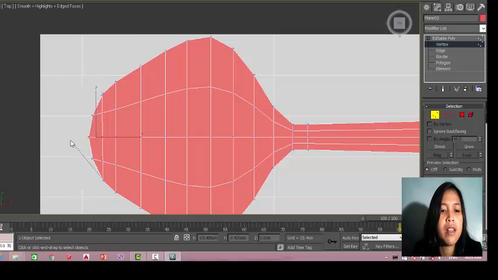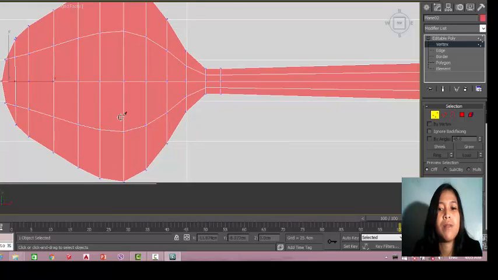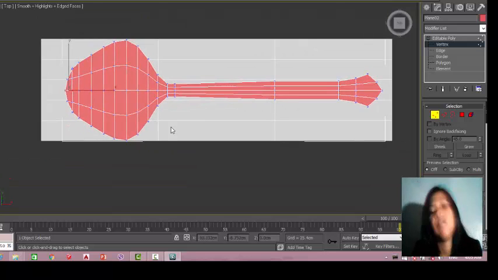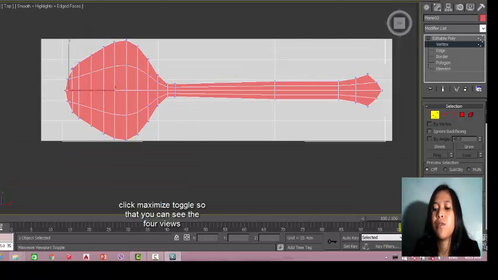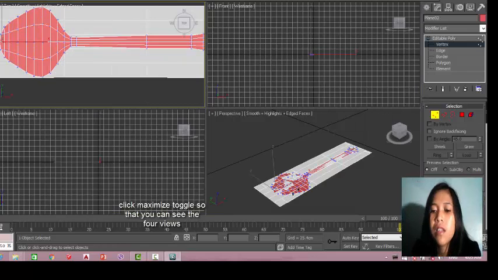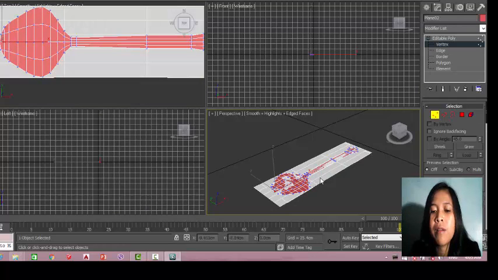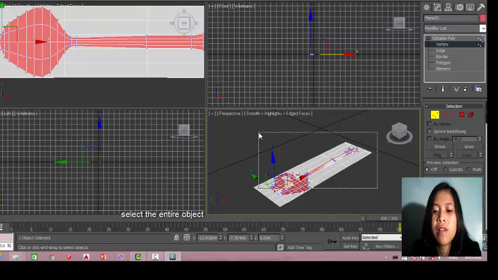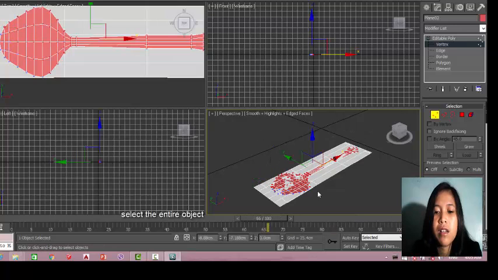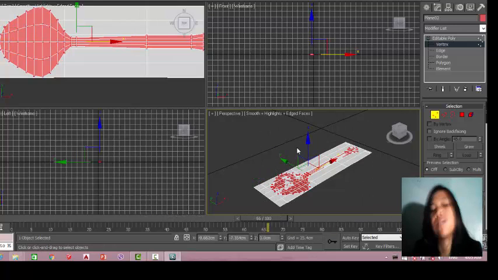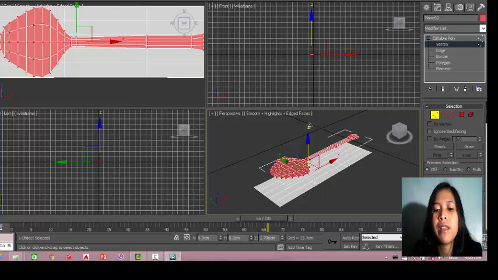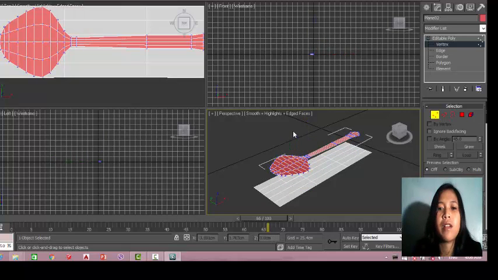It's done. So I'll just have to go to our perspective viewport, and then I'll select all these objects, and then I'm going to move it up like this. So here it is.